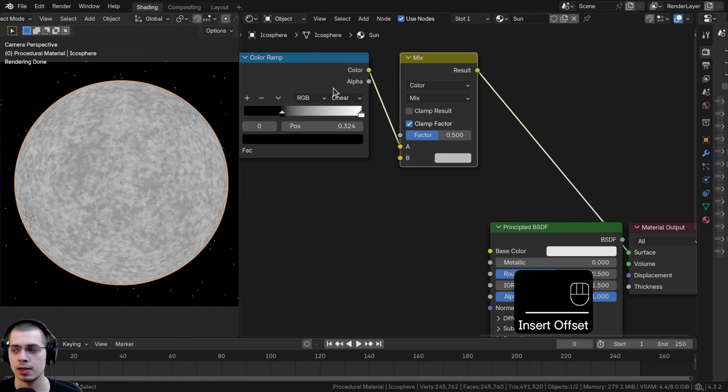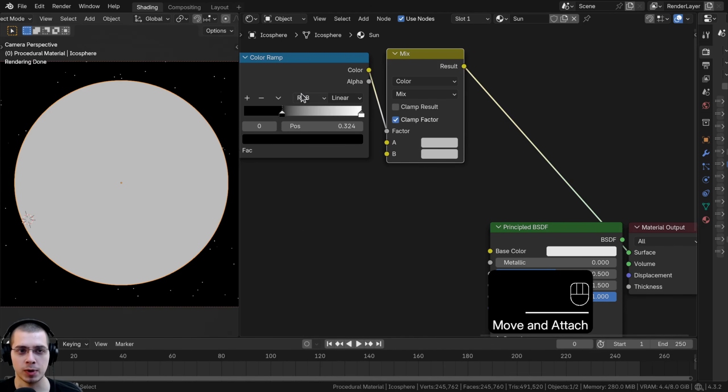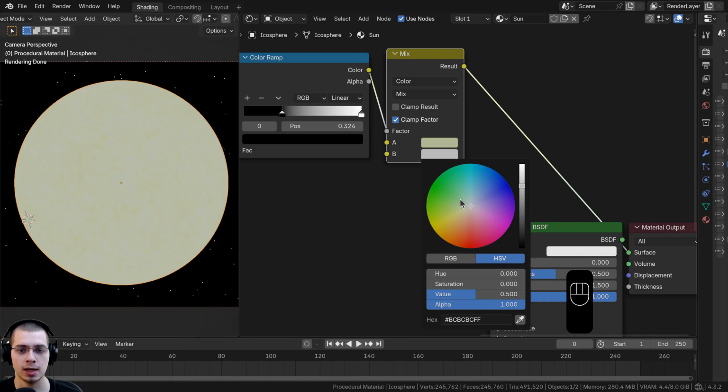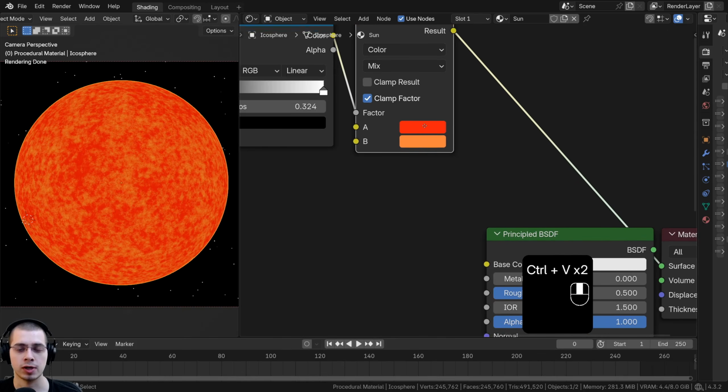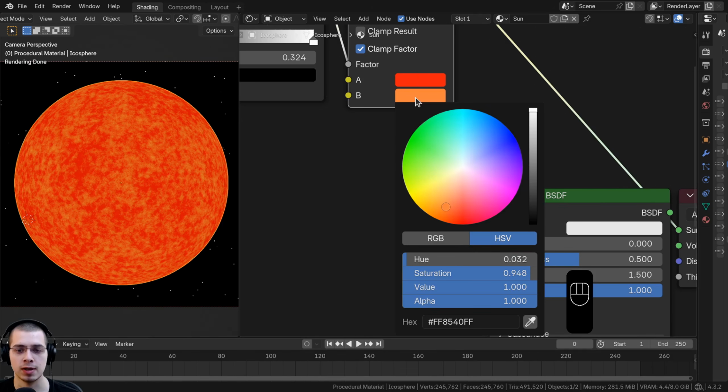Then to create the custom colors, I can search for the mix color. We'll put it here after the color ramp, and we want the color to be going into the factor. So now the black and white values of the color ramp are going to determine what part is going to be color A and what part is going to be color B. So for color A, I'll make this a bright red color, and here's the hex value if you want to punch in the same color. And then here on color B, this is kind of an orangey yellowish color, and again here is the hex value that I'm using.